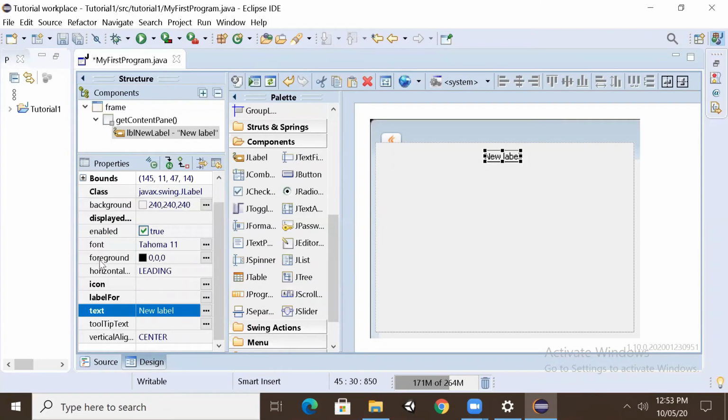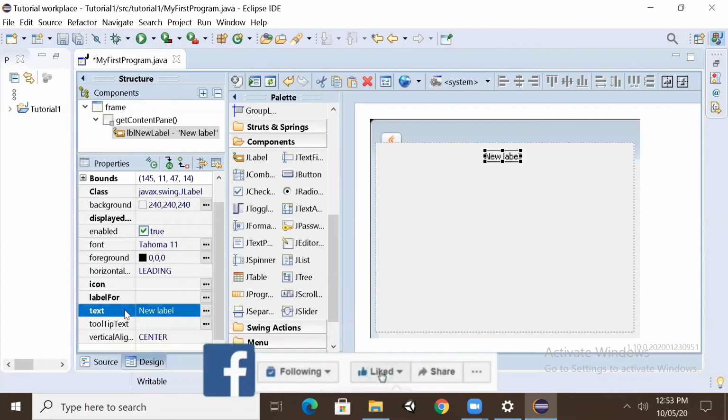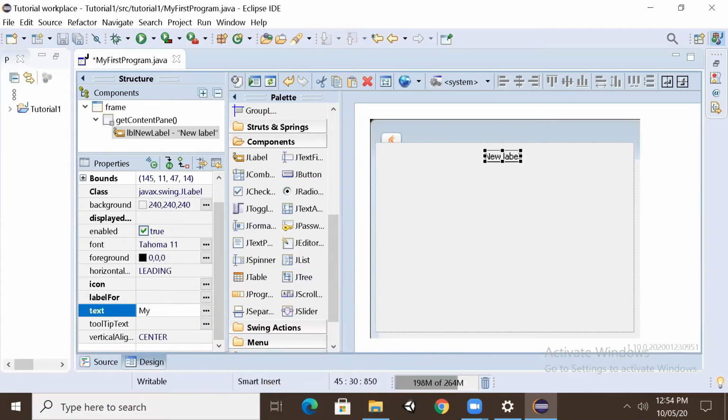Is it enabled or not? Font size, background color, foreground color, text. Text is what is shown on that label. For example, here new label is the text. If I want to change the text, I can simply change it from here. Let's name it my first GUI. Let it increase the size. Here we go. So there are different properties of any of the components. Now let's discuss one by one all these components.